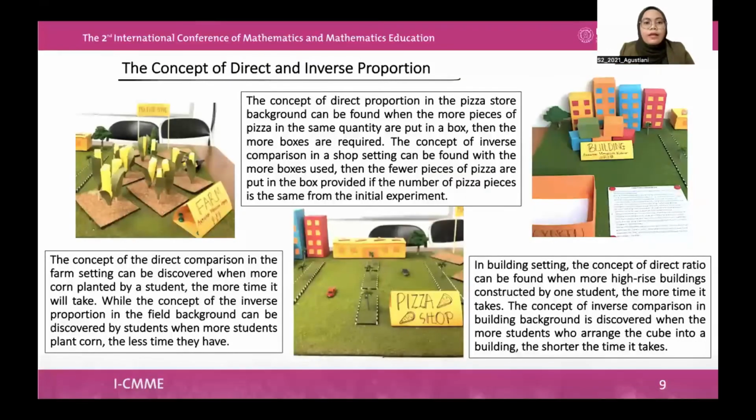The concept of direct and inverse proportion is explained in this one. First, the concept of direct comparison in the farm setting can be discovered when the more corn planted by a student, the more time it will take. And while for inverse proportion, we can find that when more students plant corn, the less time they have.